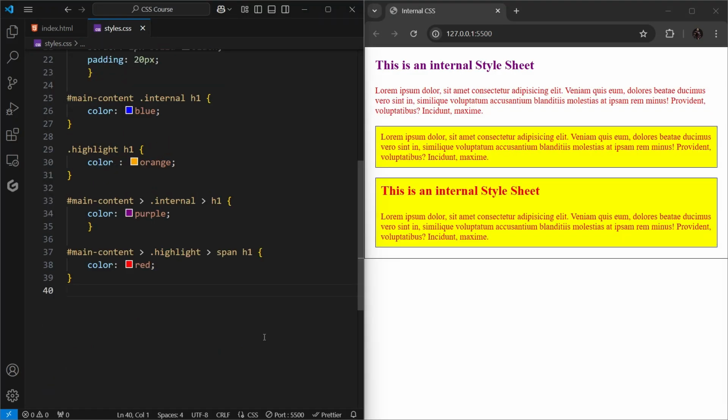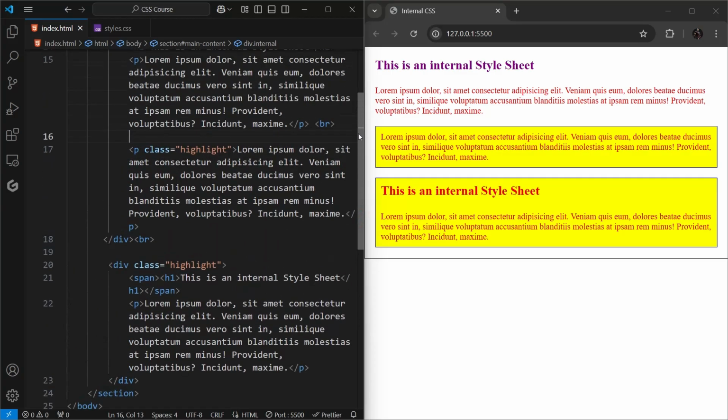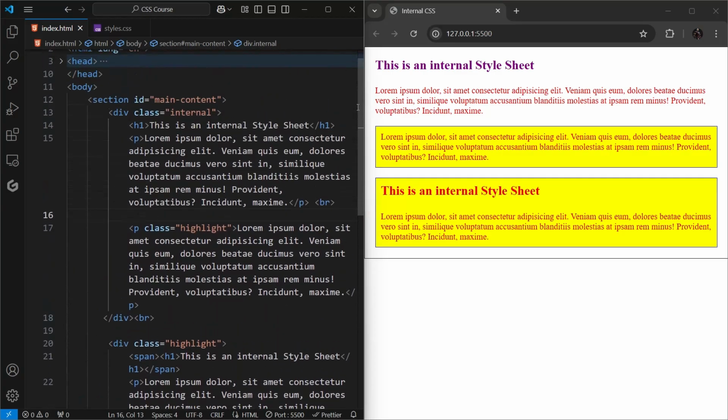Now that we've seen how child selectors work, let's explore another type of combinator, sibling selectors. Sibling selectors target elements that share the same parent. We're going to focus on the adjacent sibling selector first. The adjacent sibling selector, represented by the plus sign, targets the element that comes immediately after another sibling. It's very specific. It only selects the element right next door, so to speak.